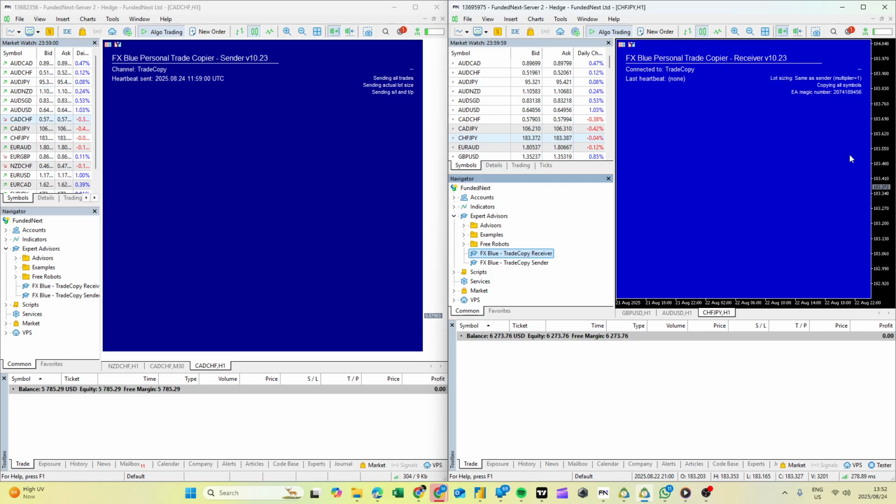So yeah, that was just it, guys, just showing you how to set up the trade copier. I'm gonna be trading on the funded account now, and all my trades are gonna be copied on the second account that I did. Then we'll see how that goes.